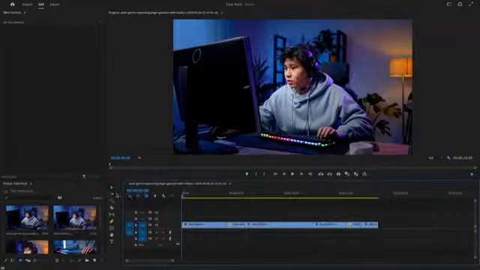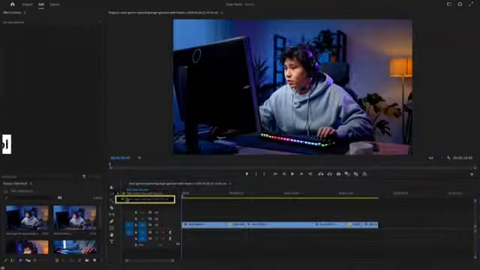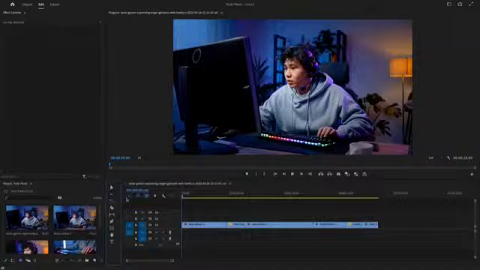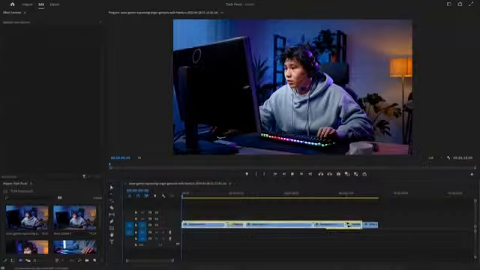The next one is the Track Selection Backward tool. It is used to select all the clips to the left of the cursor in a sequence. The keyboard shortcut for this is Shift+A. I have taken the Track Selection tool and will select this clip. This tool will select all the clips to the left of my click.